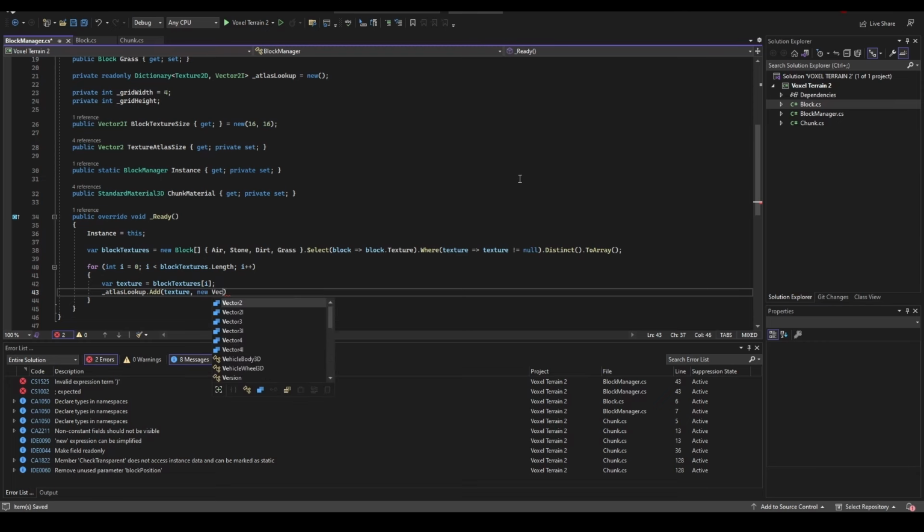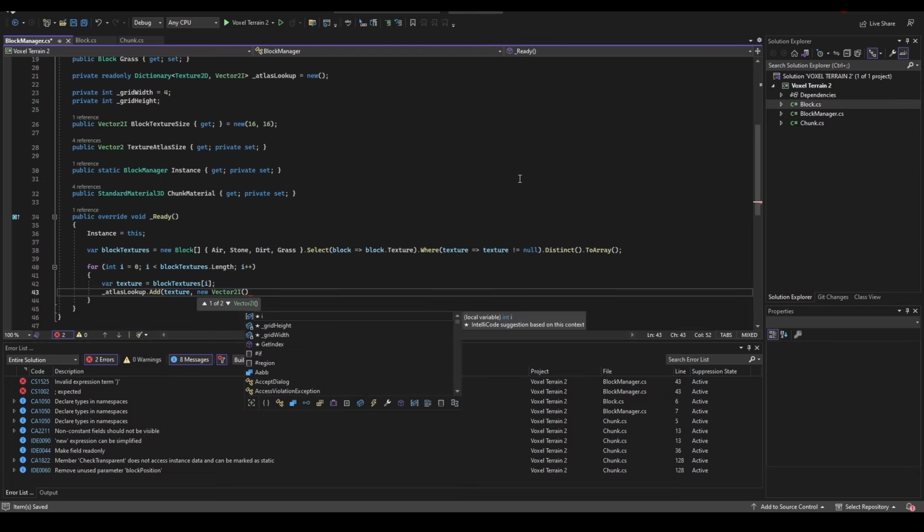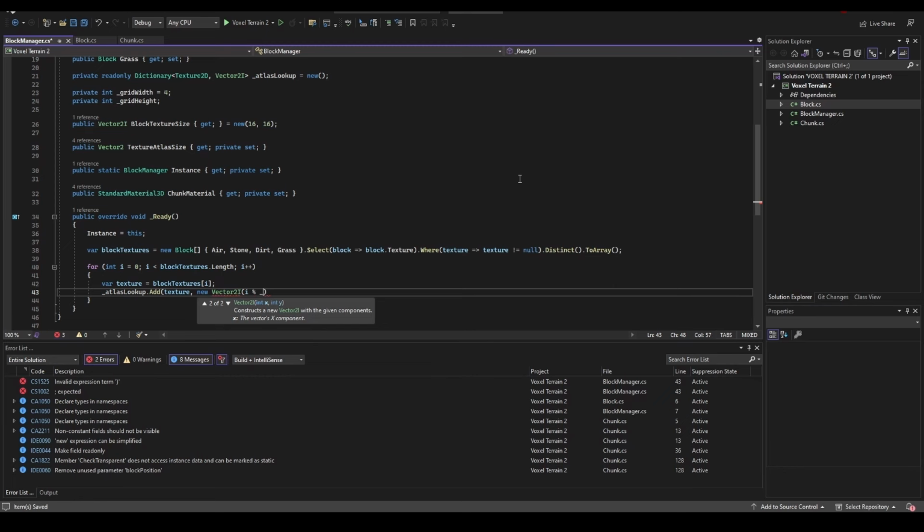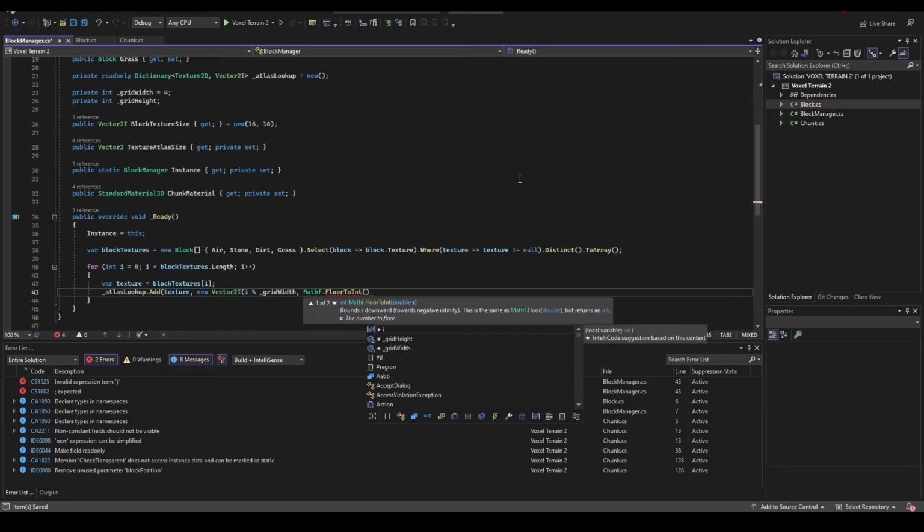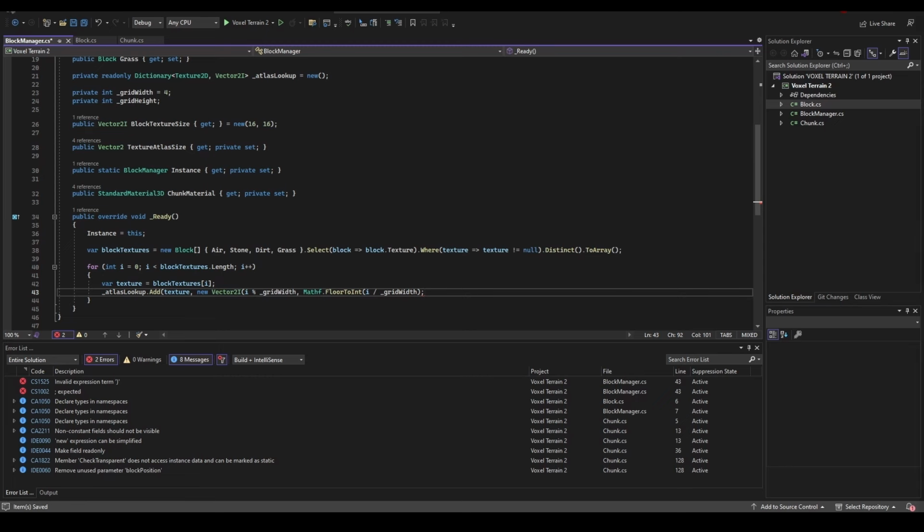To do that, we do new Vector2I, take i modulus grid width, and then for the y, we're going to floor to int i divided by the grid width. And I'm missing some brackets.